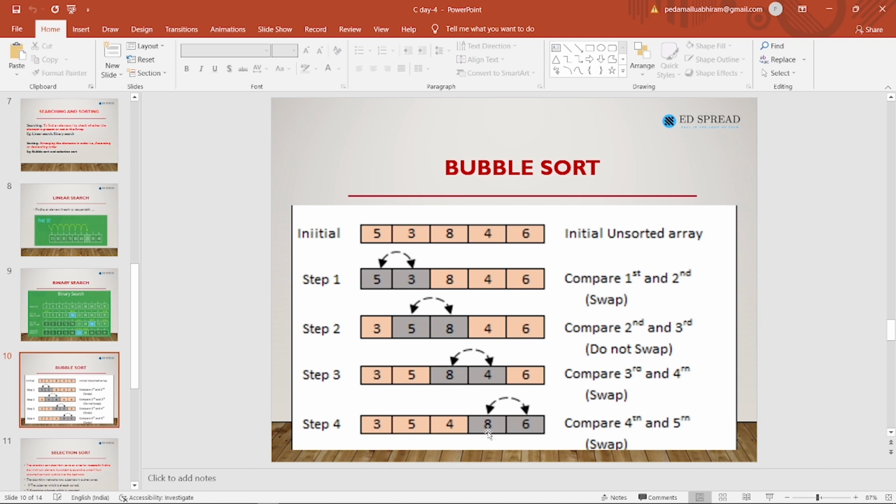This takes place many times until no swapping takes place. If there are no swaps, it has reached the ascending order. Now 6 is in this place and 8 is in this place. Again it will start comparing. 3 and 5 are compared, and they should stay in this place. When 5 and 4 are compared, 4 and 5 will be swapped.